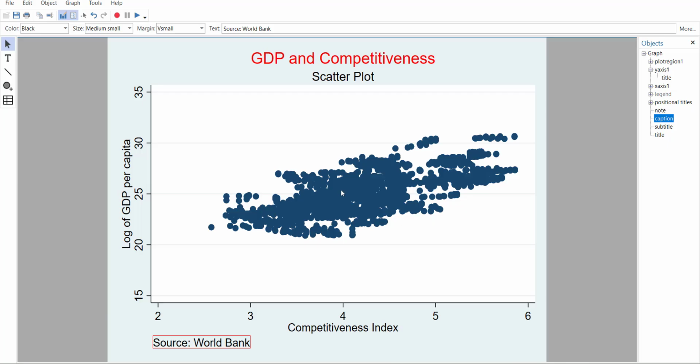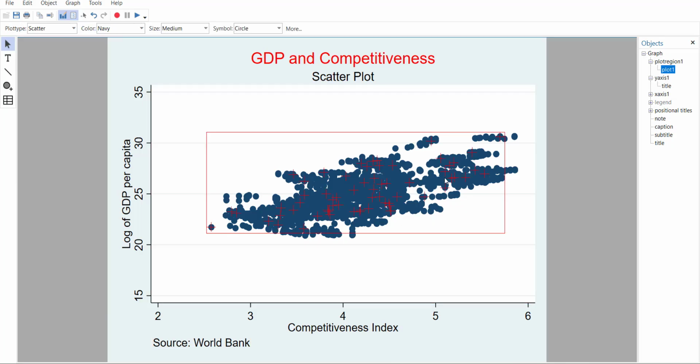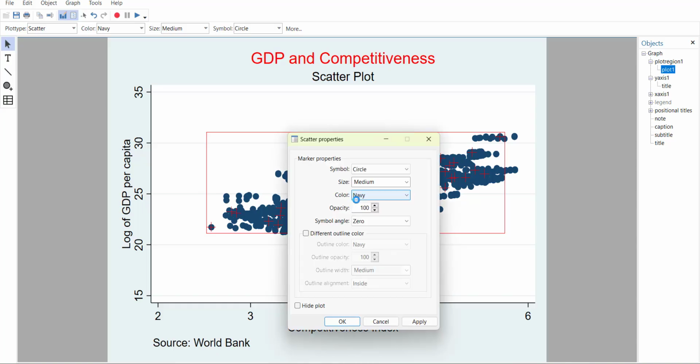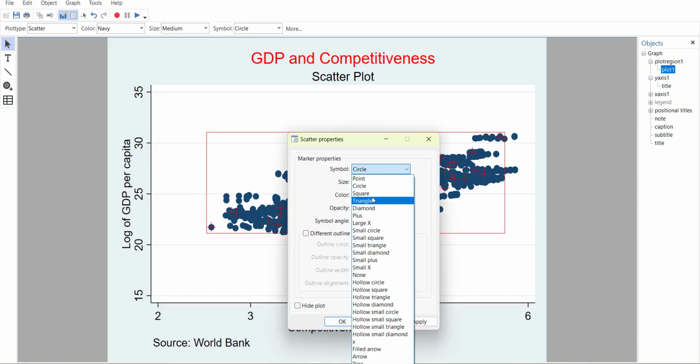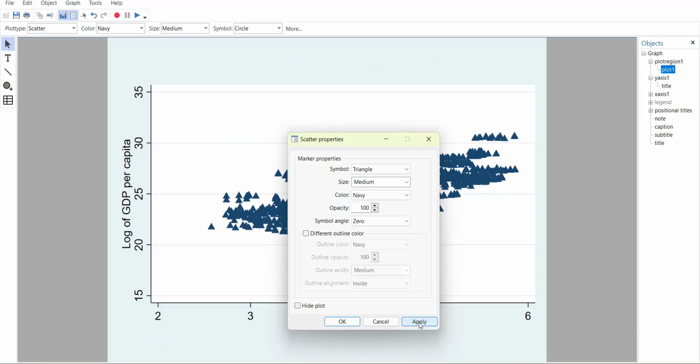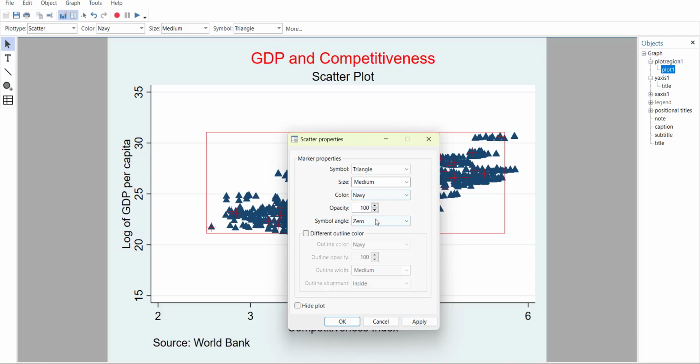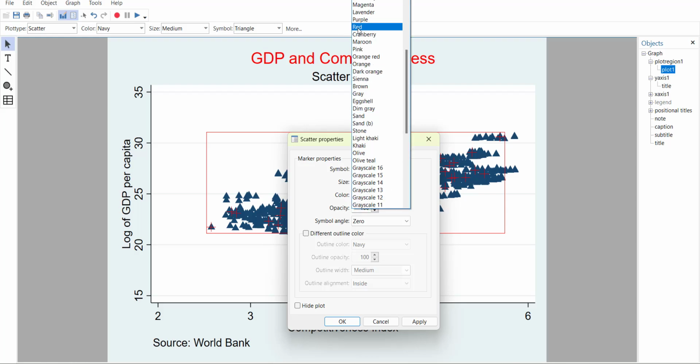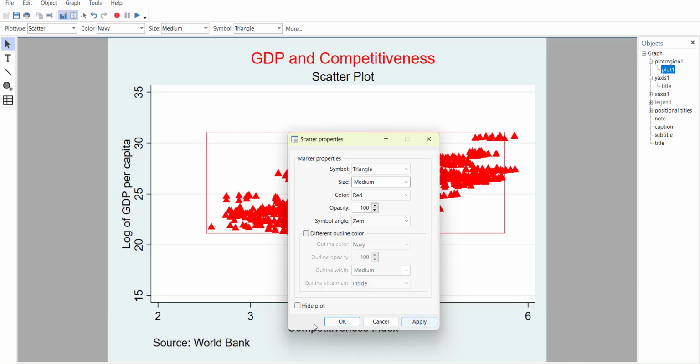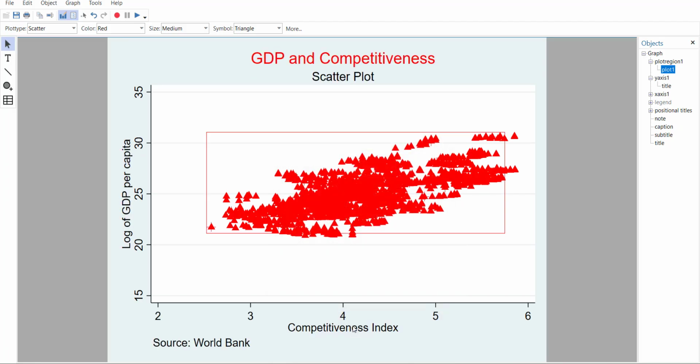You want to change the type of dots. I will click it here. Double click. These are circles. I want them to be triangles. Apply. It will become triangles. I want them to have different color. So triangle medium color navy. I can change it to red. Apply. Become red. You want to add some other properties, you can use it here. Okay. So this way you can update your graph and then press copy and paste it in your Word file.